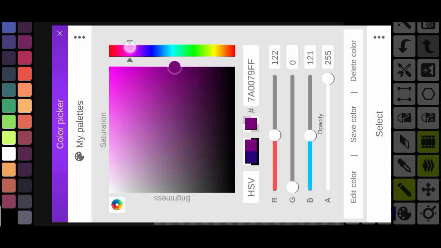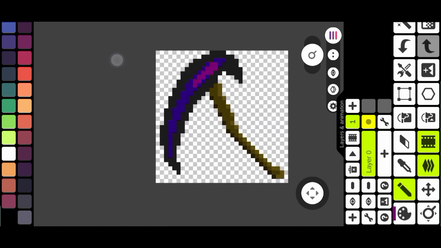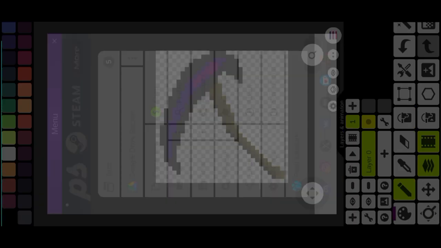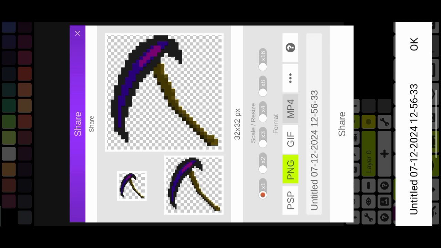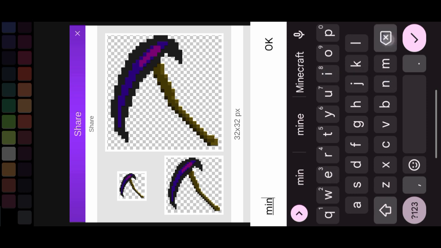Their color. Okay, so now we have to export the PNG. So from here, share it. I'll just rename it to Minecraft weapon.